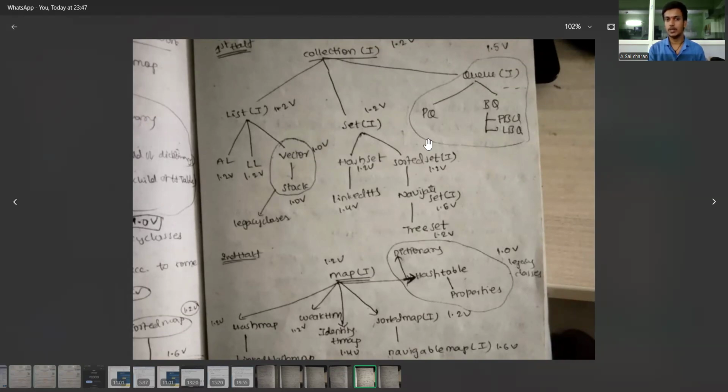Coming to the collection interface, the list interface is implemented by the classes named array list, linked list, vector, and stack. Vector and stack are also called legacy classes because they came into existence in an old version. Coming to the set interface, its sub interface is sorted set, and this sorted set interface has a sub interface named navigable set. This is implemented by the class named tree set, right? And coming to queue, there are two types: priority queue and blocking queue.